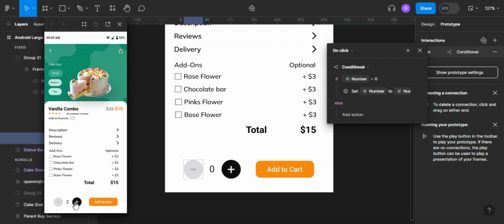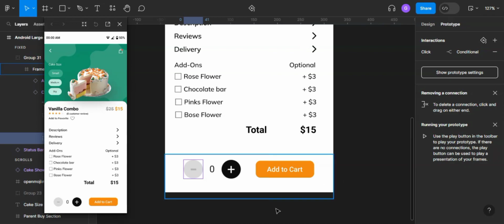So guys, this is how to make use of variables and conditional statements when working on your cards and buttons.